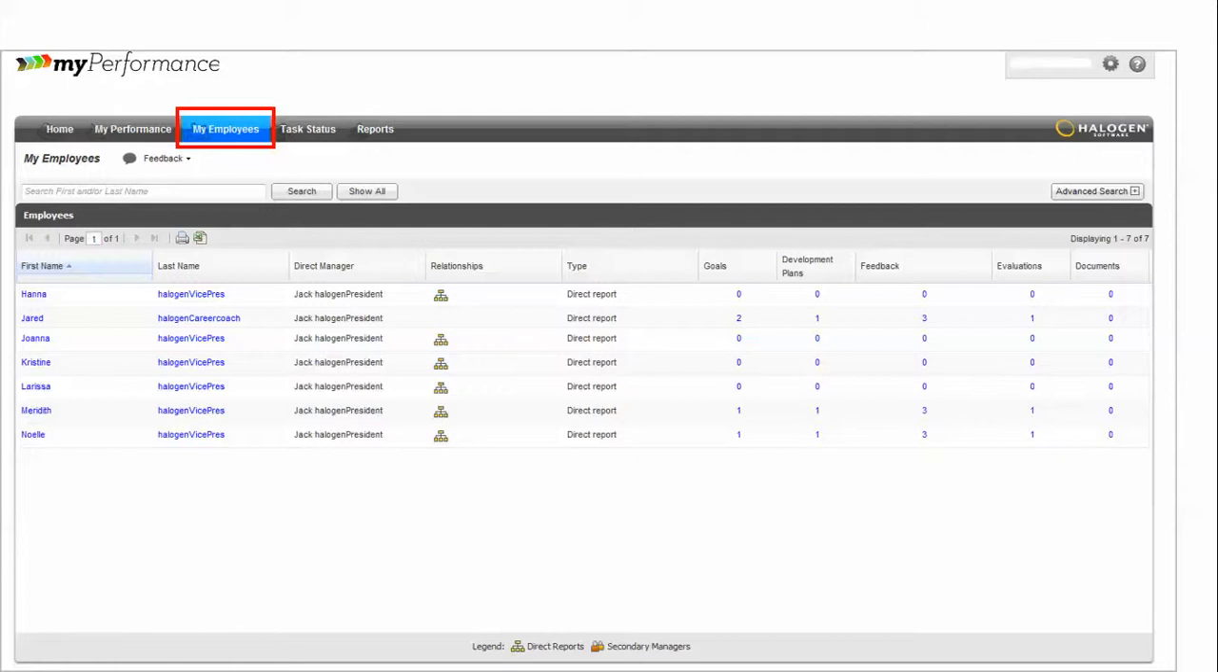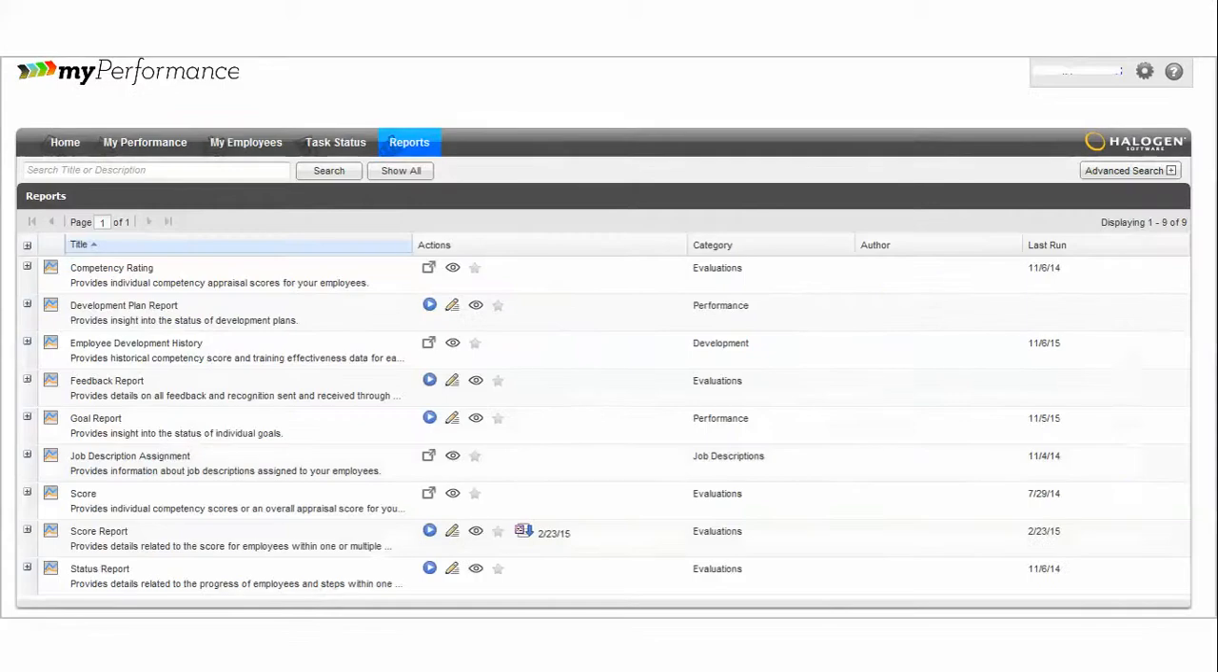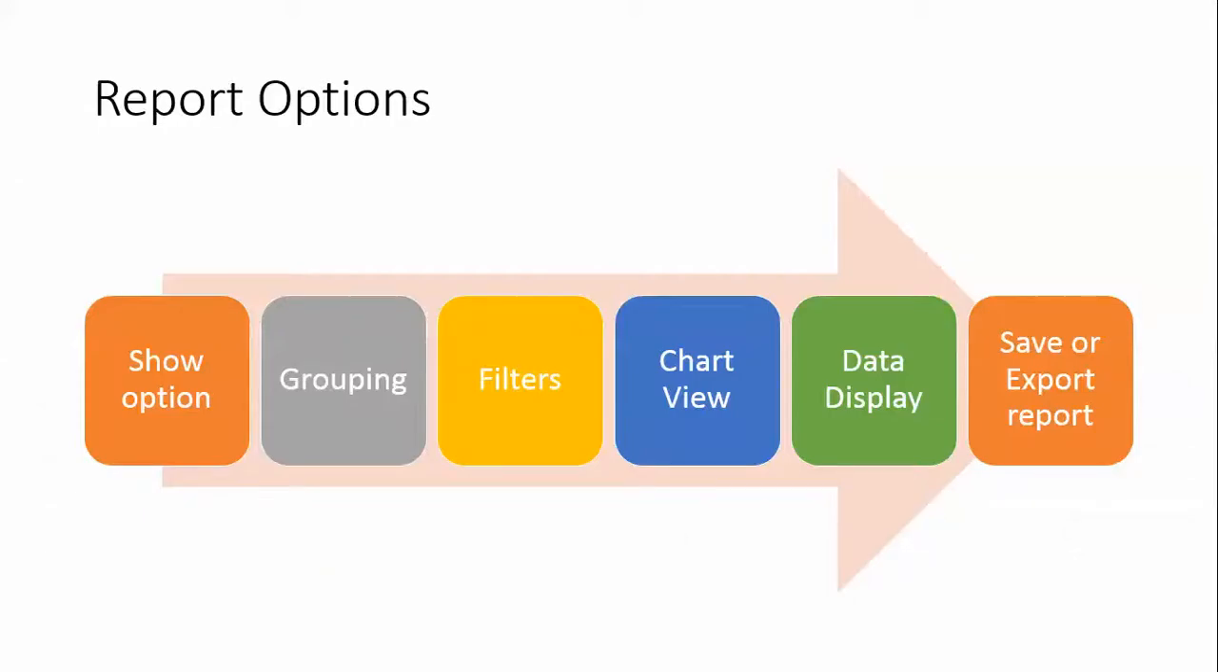Now that you know more about the types of reports available, let's move on to learning how to generate a report. For any of the 5 reports just discussed, click the blue button to generate the report. After you've done so, you have 6 options to consider: what the report shows, how the charts are grouped, what filters you need, how you want to view the chart, how you want the data displayed, and whether or not you want to save and/or export the report. Each option will be discussed individually.